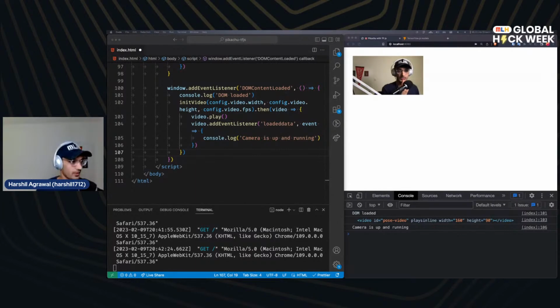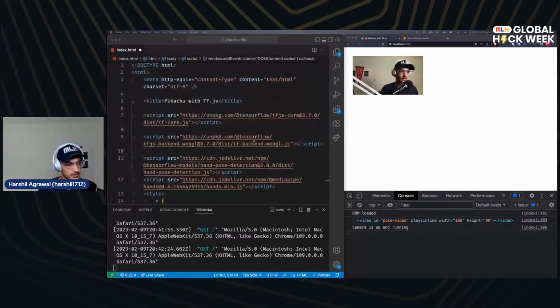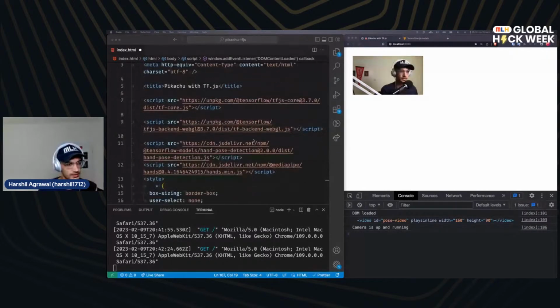All right, so let's move forward to the next part. In the code, you might already see that there are a couple of script tags which have some scripts in there, right? So what I'm going to do is quickly tell you what these scripts are, and then we're probably going to start coding the machine learning part of this segment.